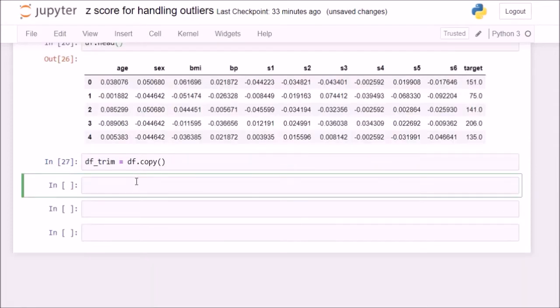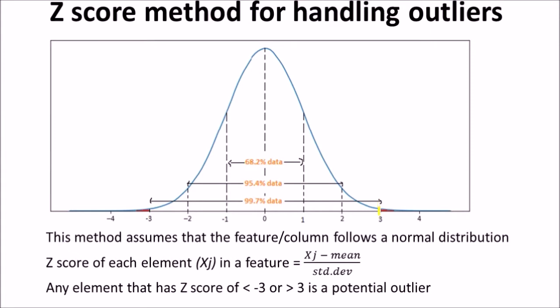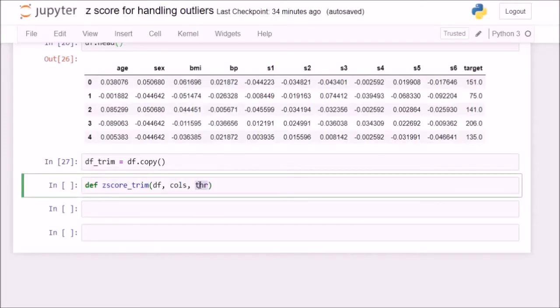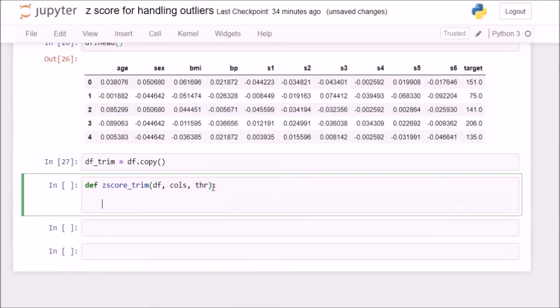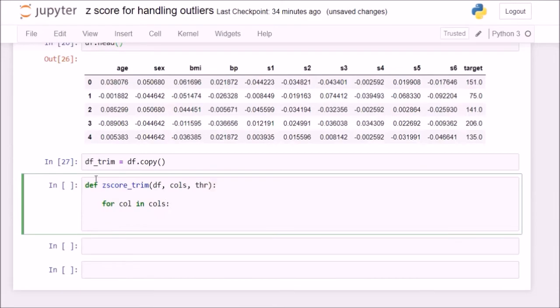Now to trim this, first I'll create a function. I'll call it z_score_trim, and it needs 3 arguments. The first is my dataset, then the list of columns, and then the threshold value. Now what is the threshold value? Well, this is the -3 and +3 range which I have chosen here. I just want to give us the liberty to choose this value as well, and hence I'm using this thr threshold argument.